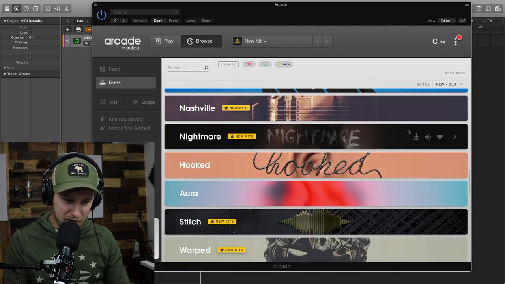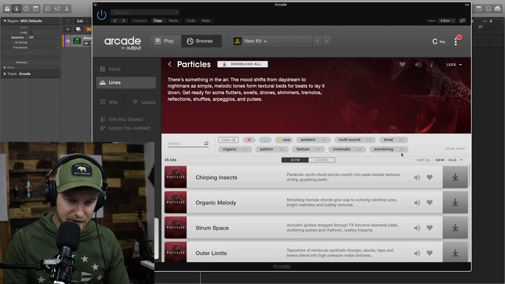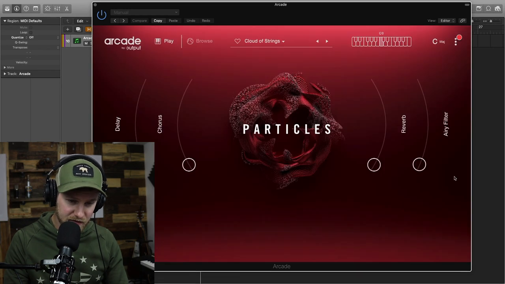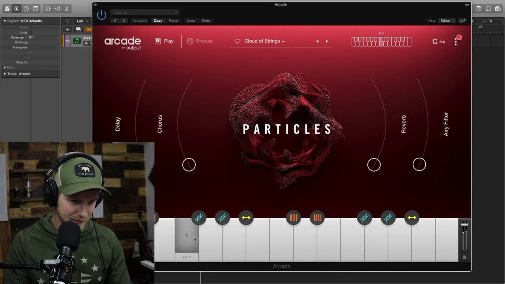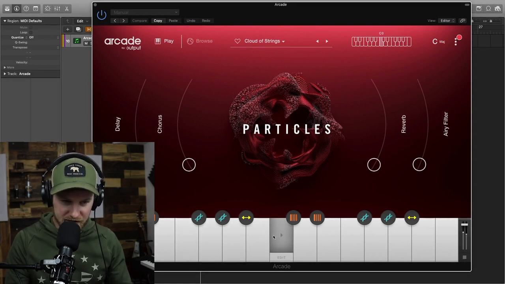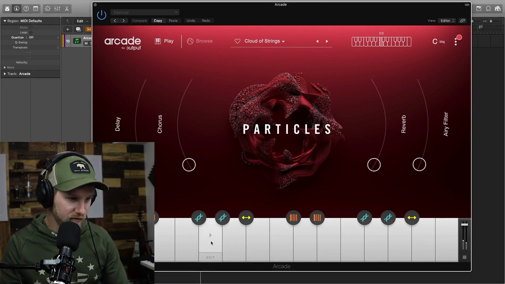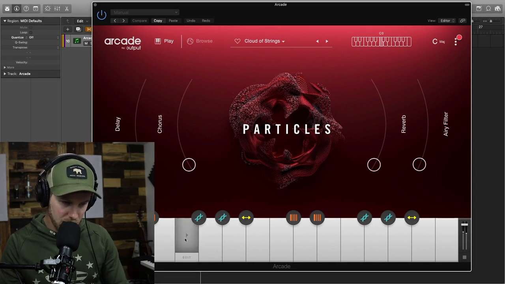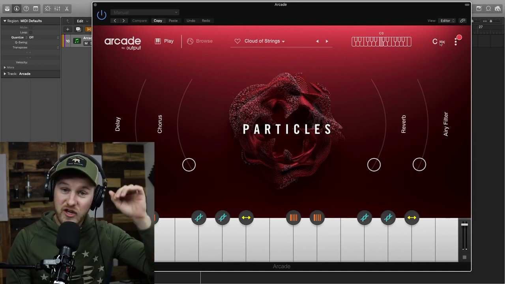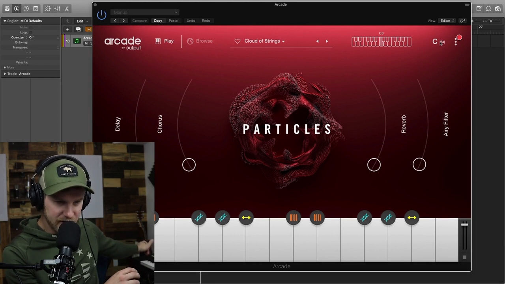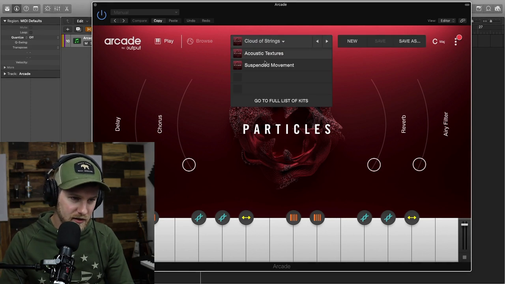So I'm just going to show you a couple things that I personally like. I really like Particles. Again, I do a lot of cinematic pop, so I'll just pull up one that I already have saved. So this is like strings. I actually think I've used that one before. And then you can control the pitch and you can lock it to the key that you're in. You can change the pitch by changing different notes in the lower register to alter the pitch if you're using pitched things. Let's go and do like acoustic textures. I like this one.